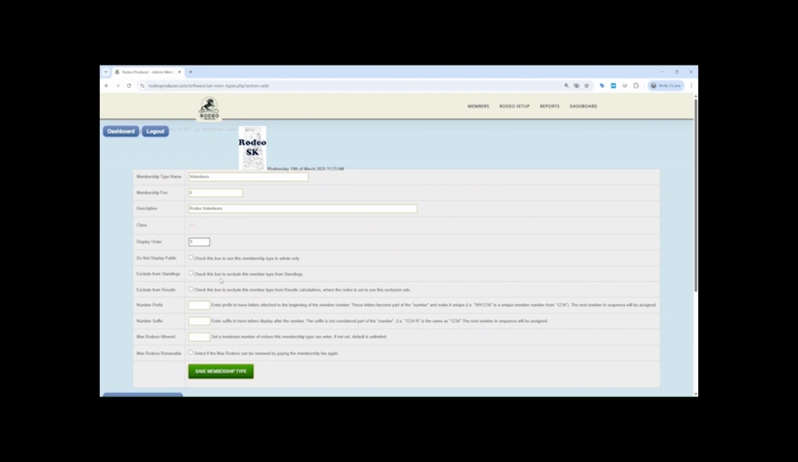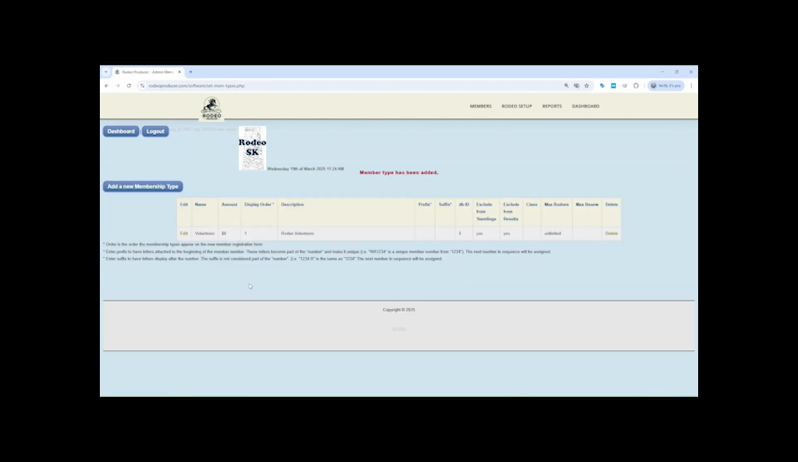As this is not a competing member, we would check off that these would not be included in standings or results, which is, again, some future functionality. And we would also suggest that you add a prefix to this, such as V, so that these member numbers are easily identified. And then we'll save this member type.